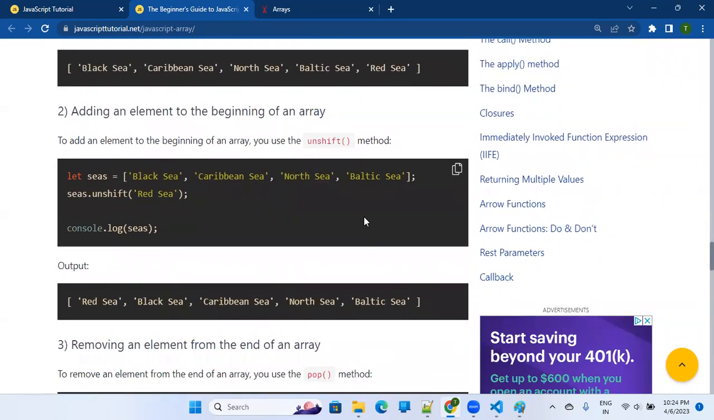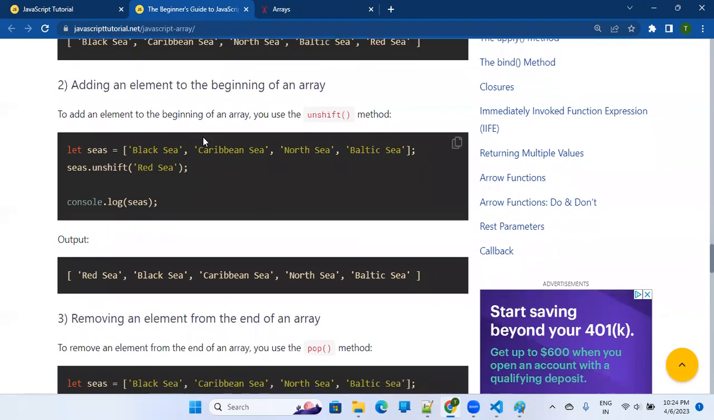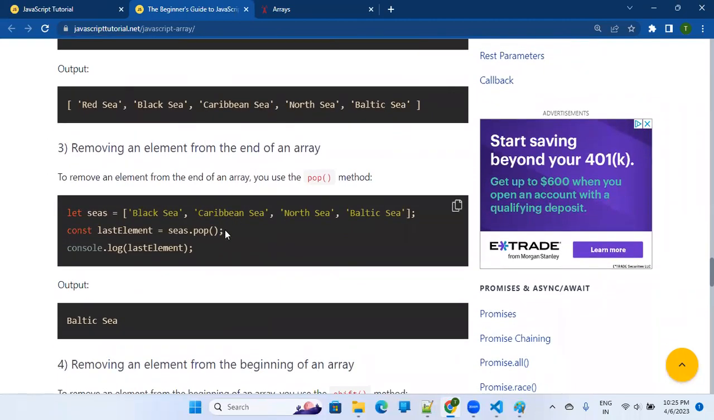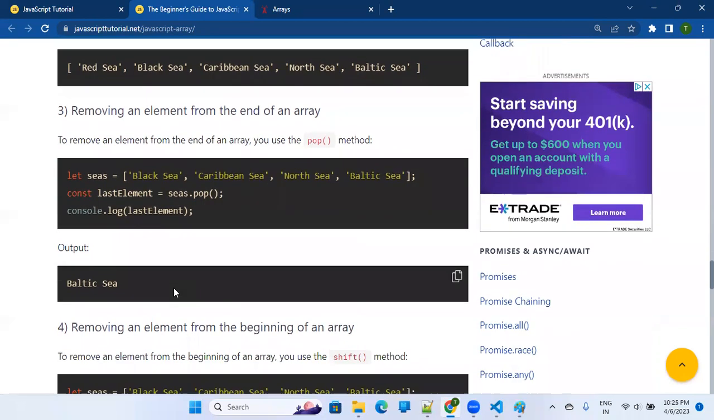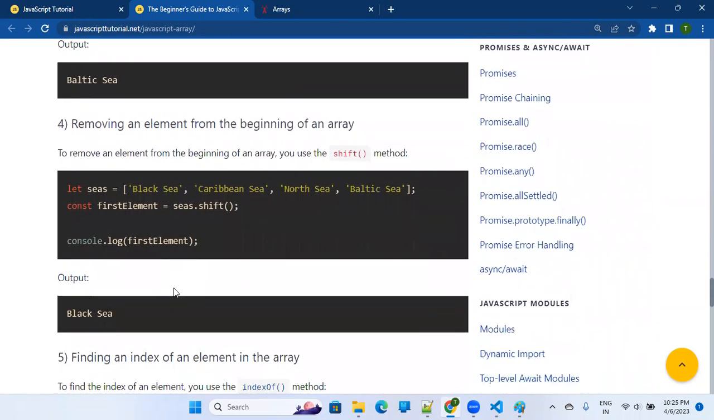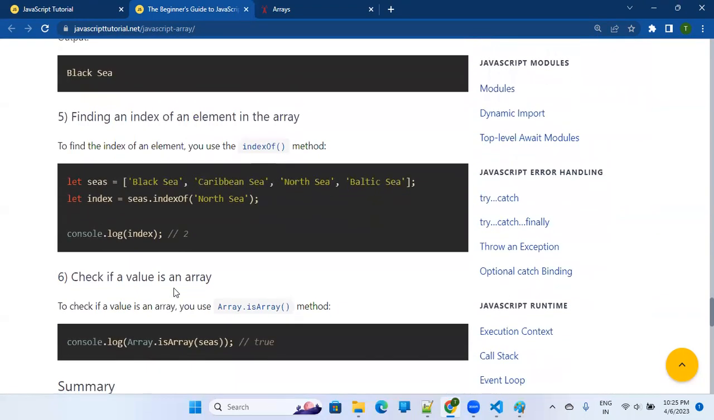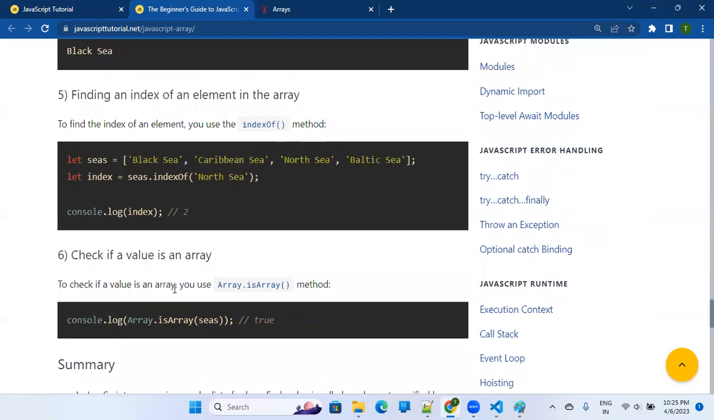And unshift is a method which will put the value at the beginning of an array. If you want to remove the value from the end, you have to say pop. So automatically this Baltic Sea will be removed. I'm not going into that. Don't worry about it, this is a more complex thing. But this one is a good example. Let's take this example.